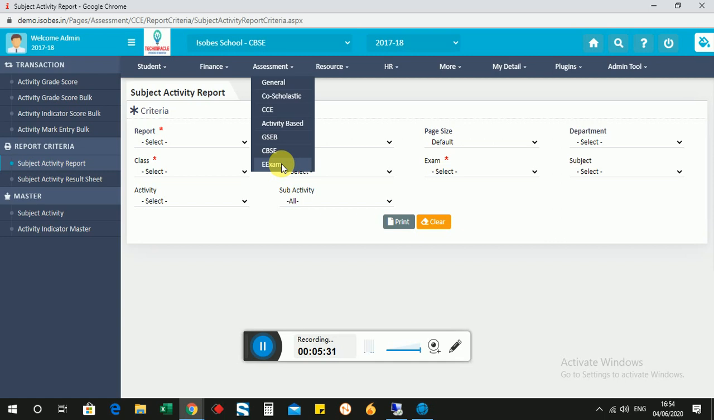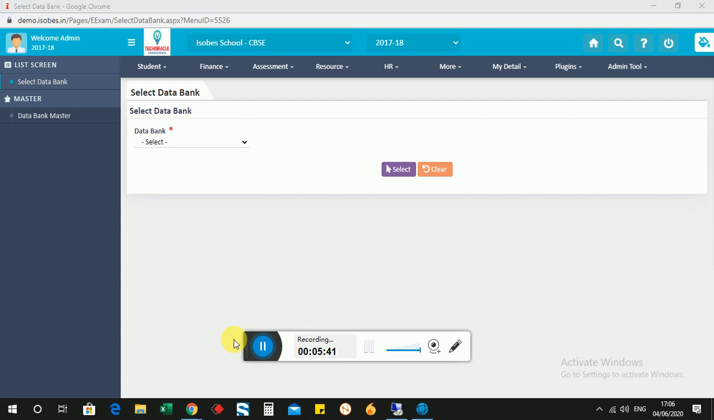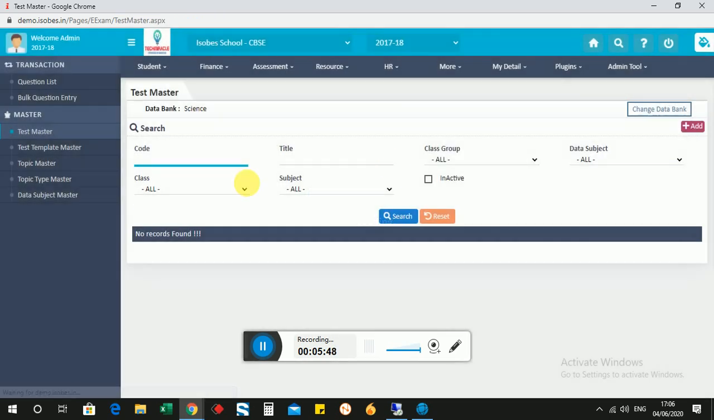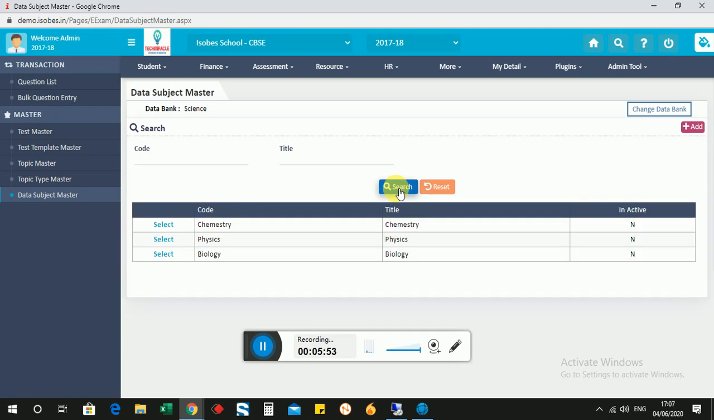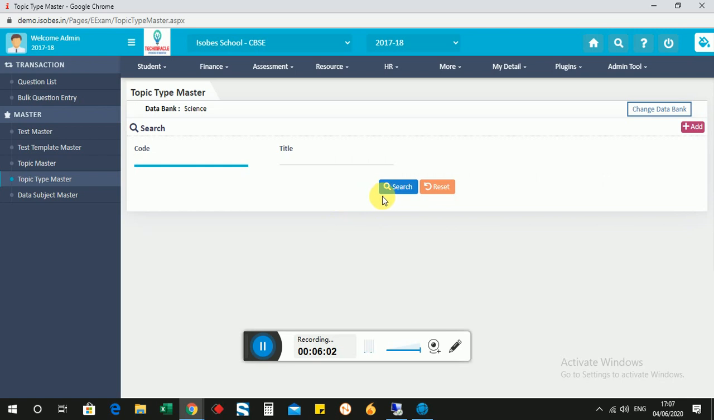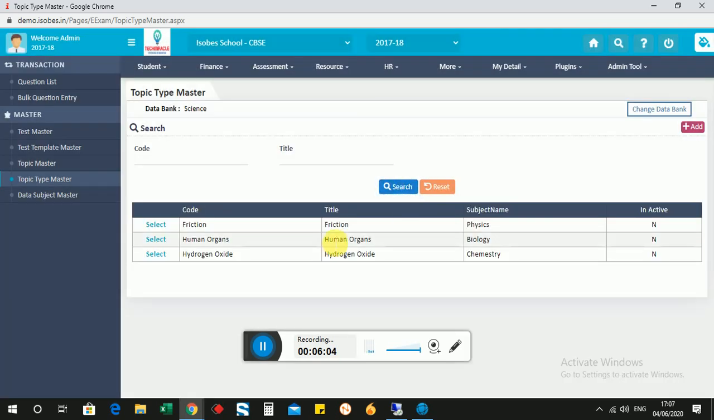Isobes provides the online examination integration, so the organization can take these MCQ based exams for the student. Here we can create the various data banks according to the subjects. Say for example, we have a science subject. According to that, we have a data subject master over here, wherein we can define the various data subjects. For example, in science we have chemistry, physics, biology. According to that, we can define the topic type master. In each subject we can define various topics over here.